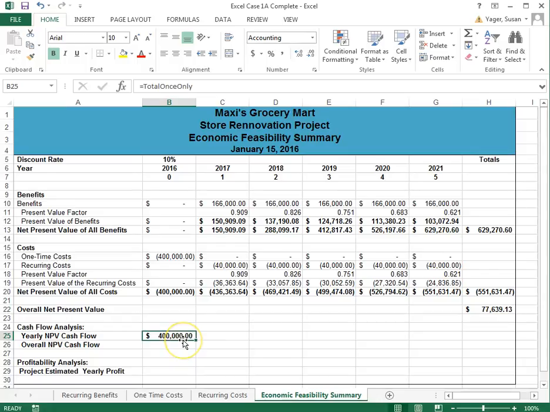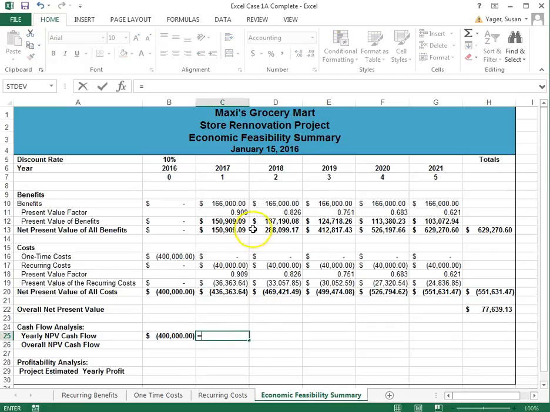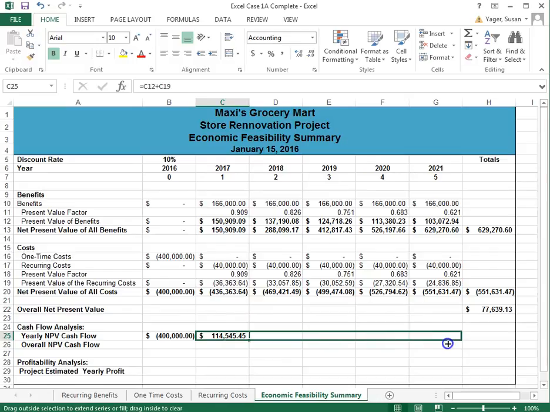So under the yearly net present value cash flow, it mentions that you can talk about in column 0 or the year 0, just refer to the one-time cost, but don't forget to make this a minus or a negative. The other columns, the years 1 through 5, you're going to do a formula. It's the present value of benefits plus the present value of recurring costs, making sure that you pick the year's total only, and then copy that across.